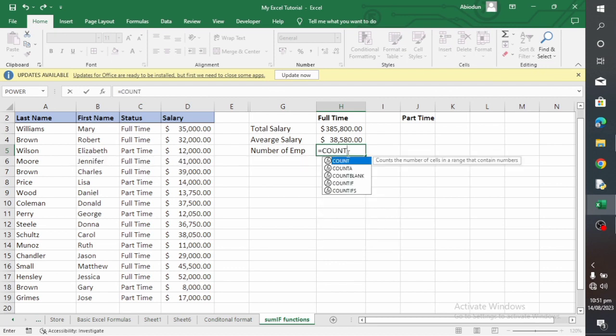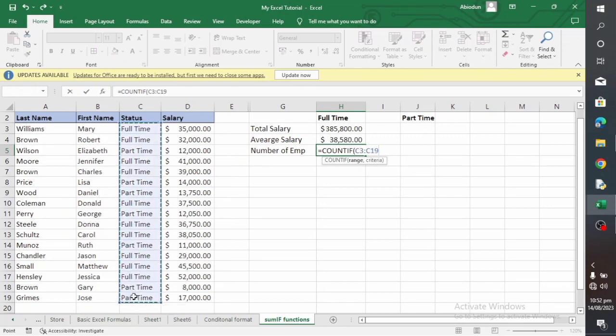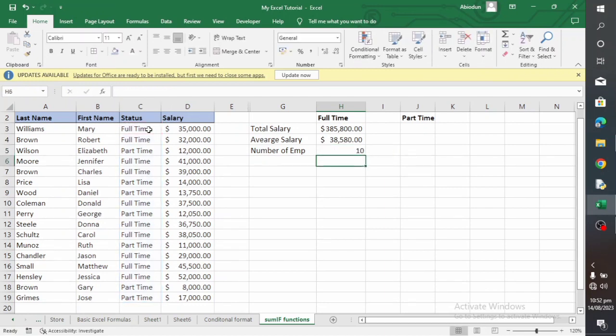Now the number of employees that are full-time, so we can just use COUNTIF. Let's use our COUNTIF function. Right, which range are we counting? So we are counting, let's use this as our range. We are counting this range. Then the criteria, we want to count the full-time that we have in that range. So we have 10 full-time employees in this data.